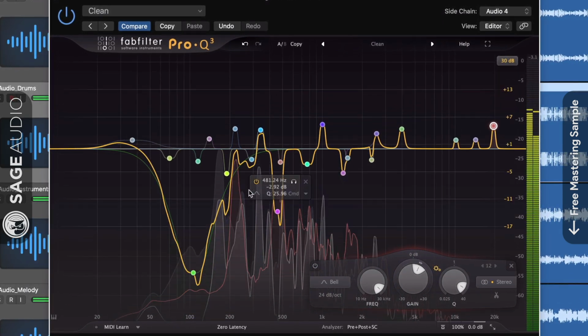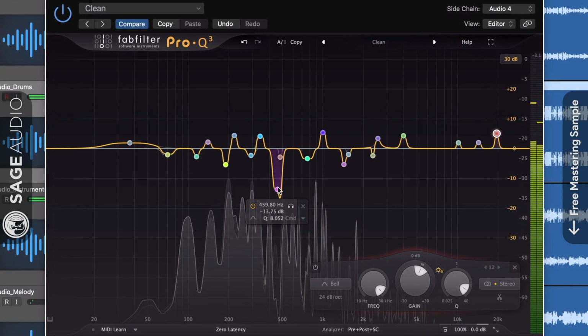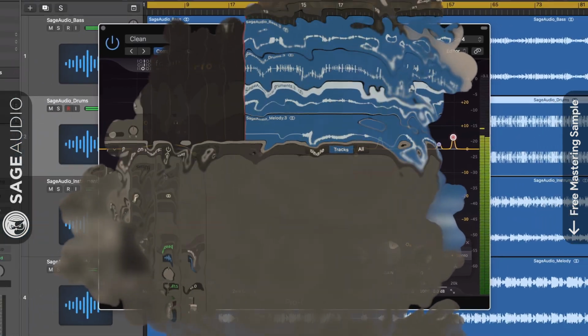By matching the 2 tracks and then inverting the bands that make them match, we make them even more distinct from one another. Let's take a listen to this technique.